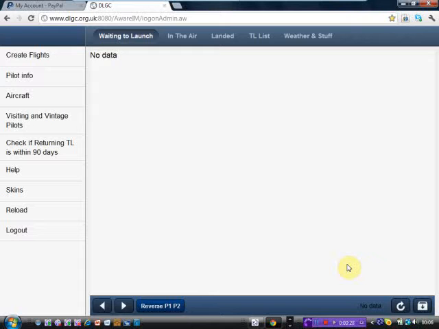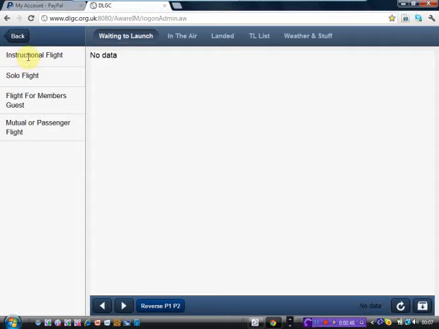Before I do that, I'd just like to very quickly show everybody a change I've had to make to the menu structure because the menus were getting just a little bit too long. In relation to the creation of flights, all of the flights now are under a separate submenu. If I click on create flights, it quickly brings up a submenu where we can then create instructional flights, solo flights, flights for guest and members, and mutual or passenger flights.